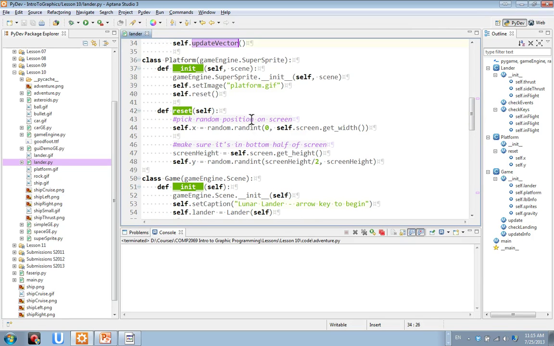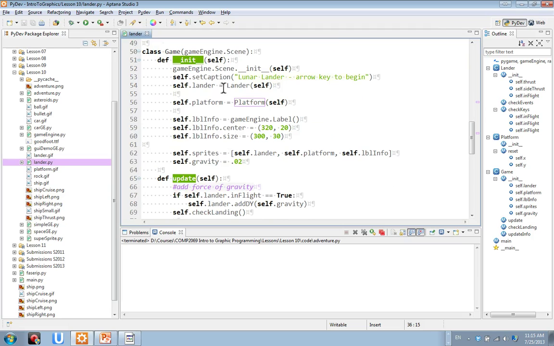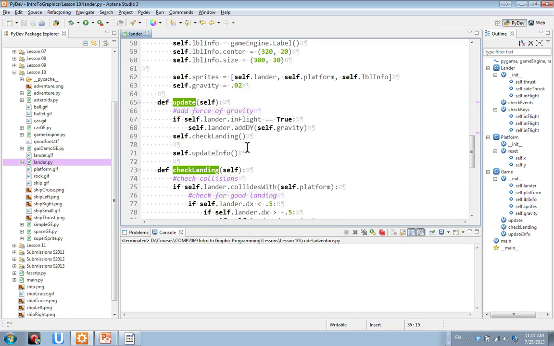And we have our little platform. Our little platform is also a sprite, and our platform doesn't move, but it appears in different positions on the screen. That's what it does. And then we have our game. Our game basically says lunar lander, arrow key to begin, so we're listening for the arrow key to start the game.